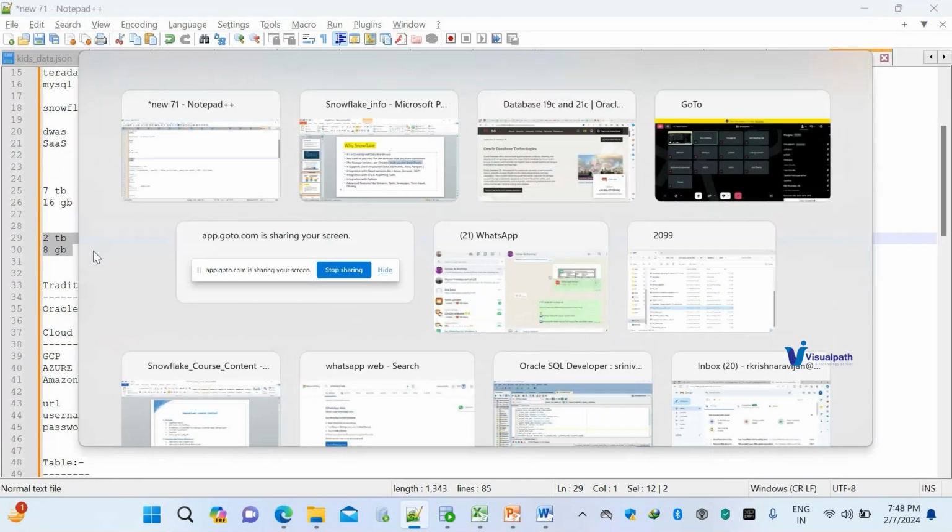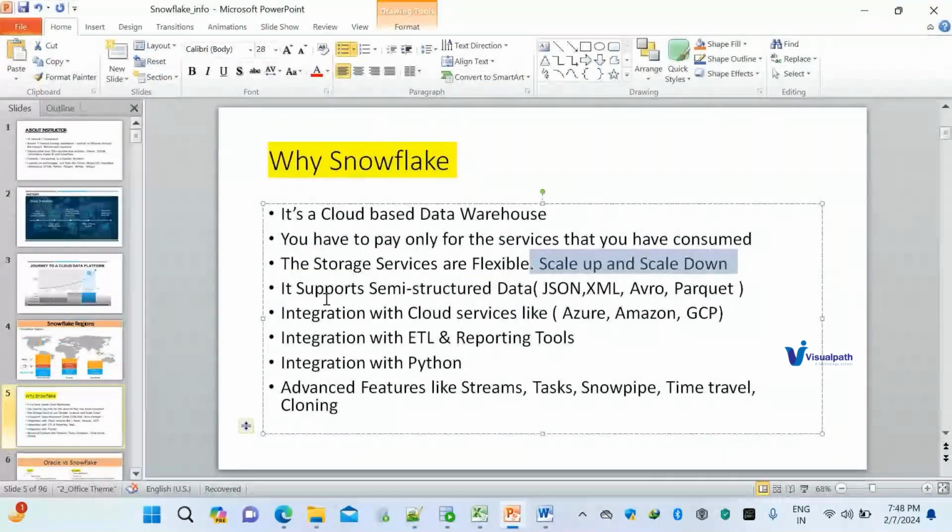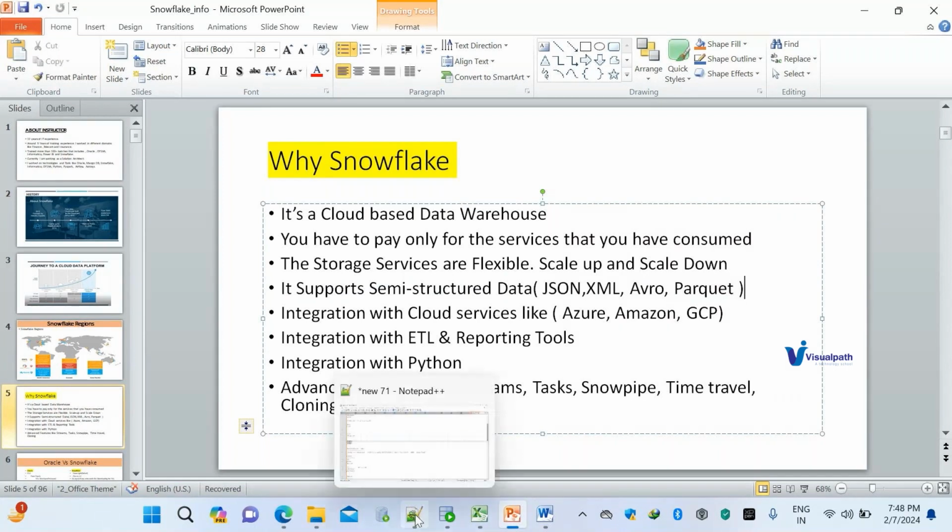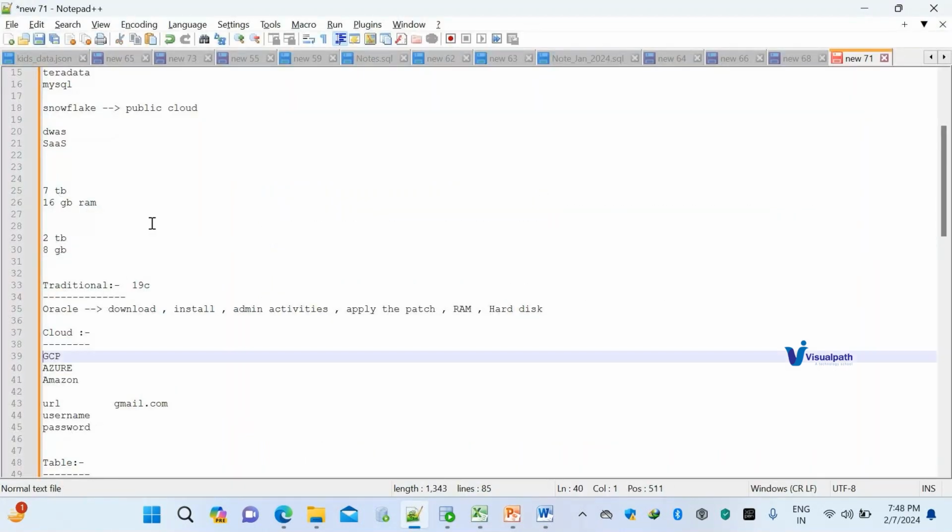Any questions? I think someone has one. And one more important feature is it supports all kinds of data. It supports semi-structured data like JSON, XML, Avro, and Parquet. So let's talk about what the different formats of data are.